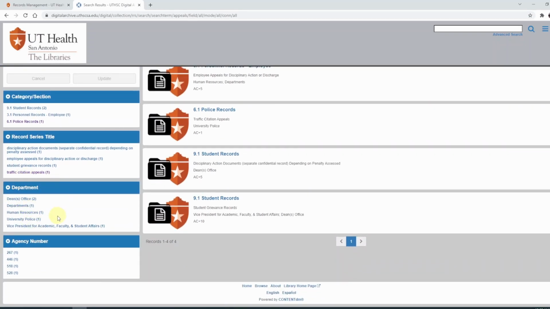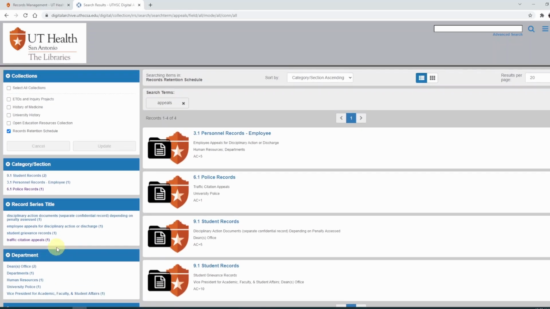You can also narrow by department. So since we're looking for university police, you could click here as well. Or use the agency number. This is not used quite as much, but it is just another useful option to narrow your search down. So once you have your list of results, you can browse through them. And in this case, again, it is very easy. We know that we're looking for police records. We know we're looking for traffic citation appeals from the university police. So this is a really easy way to find what you're looking for. This is the fastest way to browse.